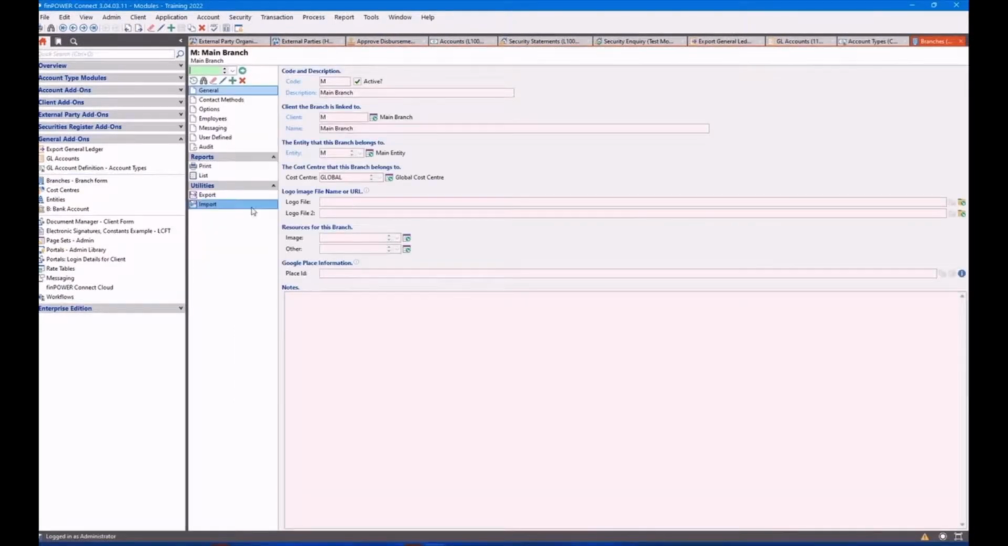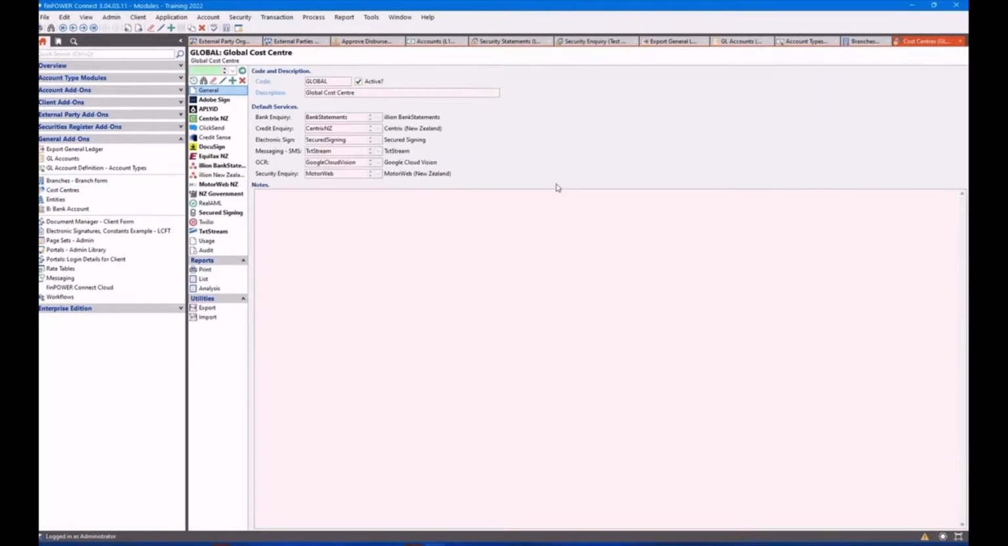Branches. This module allows multiple branches to be tracked within FinPower Connect. Branches has a couple of sub-add-ons, meaning that branches is a prerequisite for them. These are cost centres and entities. Cost centres adds functionality to analyse costs by cost centre.